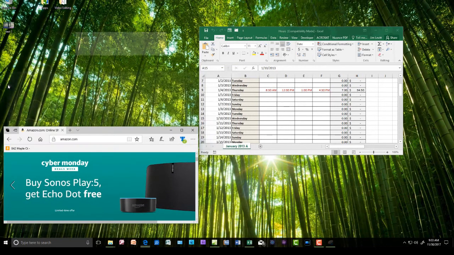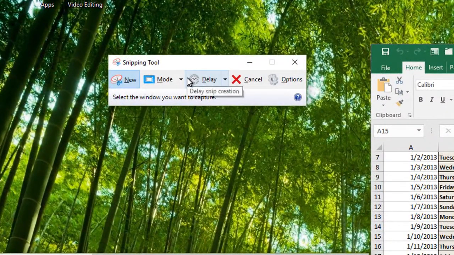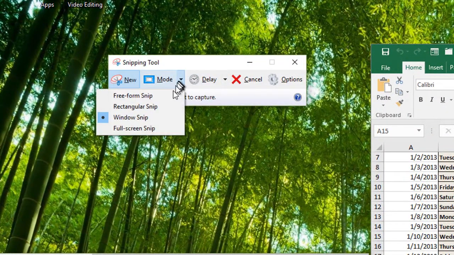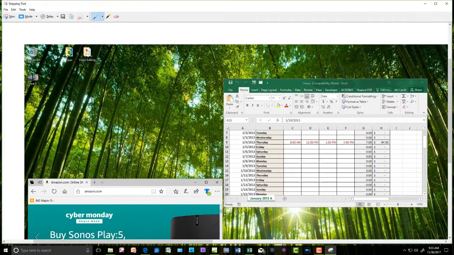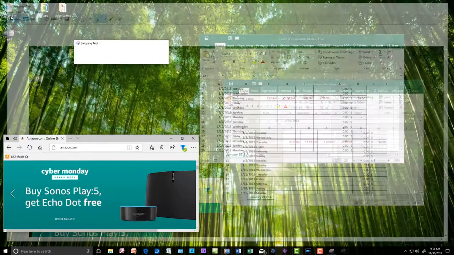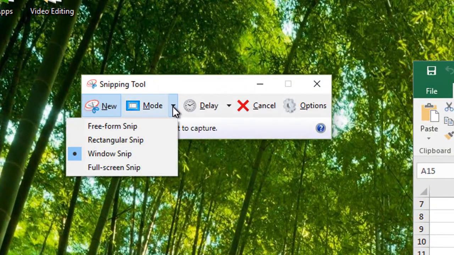So let's do new again. This time we're going to change the mode. Let's click on the down arrow. We'll do full screen snip, and immediately it captured a graphic of the entire screen. We'll click on new again. And we're going to change the mode again.